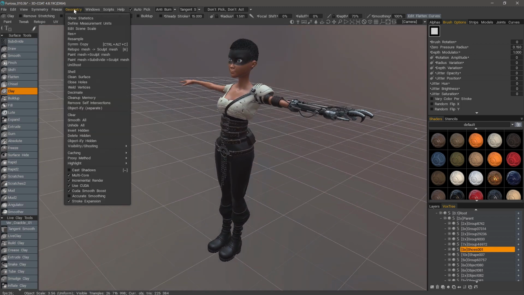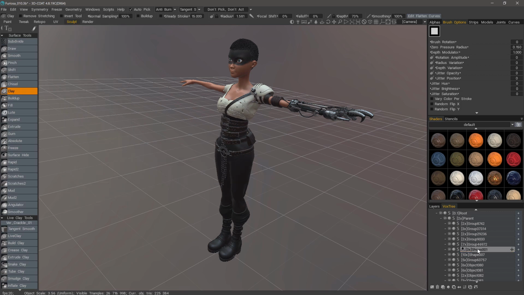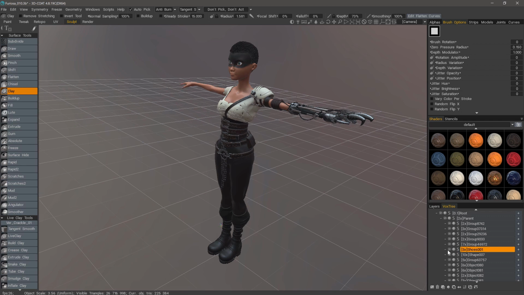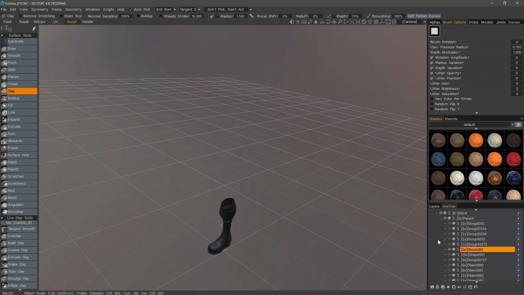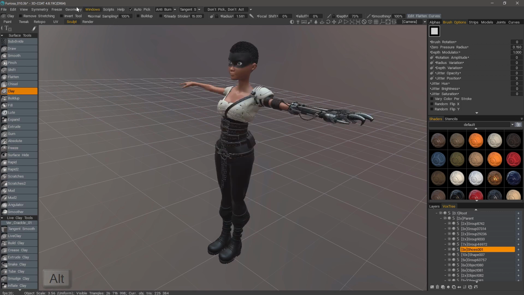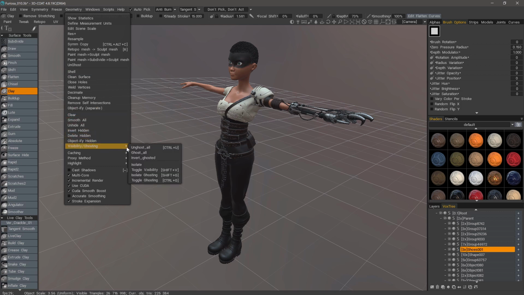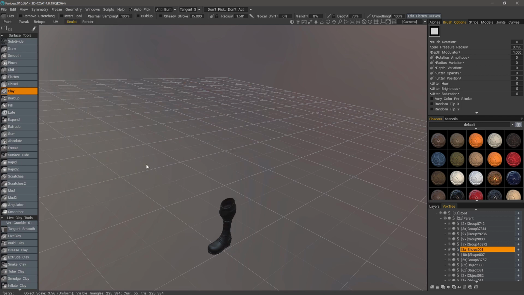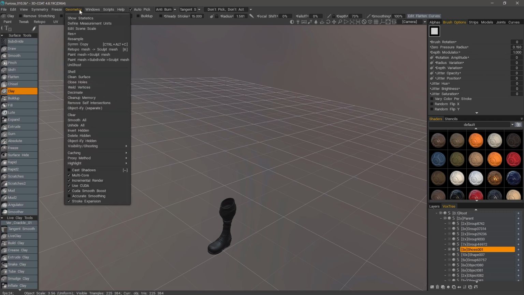All right, now let's go to the geometry menu. Isolate is fairly descriptive. It will hide or ghost all objects except the currently selected one. So for example, I have the shoe selected, and when I isolate, it's going to perform the same function as holding down the Alt key and clicking on the visibility icon. So let's try that. Once more, the benefit of having it in the menu is the ability to assign a hotkey to it and invoke this option while your cursor is still over the object.